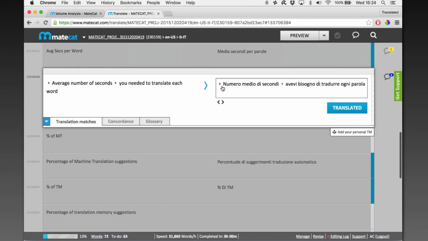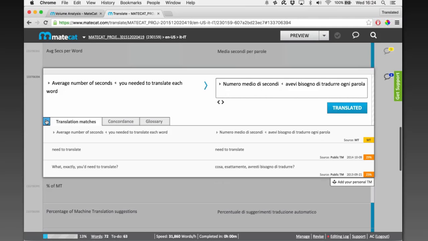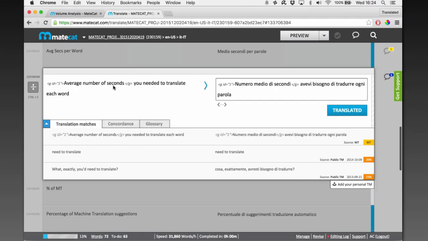And the same goes for the tags. I was showing before that you can display the translation matches by clicking here. You can do the same for the tags by clicking on this other button. So you can display the full tag. There you go. So what you see here is that the tags basically are treated as sort of XML tags, if you're familiar with that. And they are positioned correctly in the target segment, even though it comes from machine translation. MateCat is capable of adding tags where they belong when the suggestion comes from machine translation.